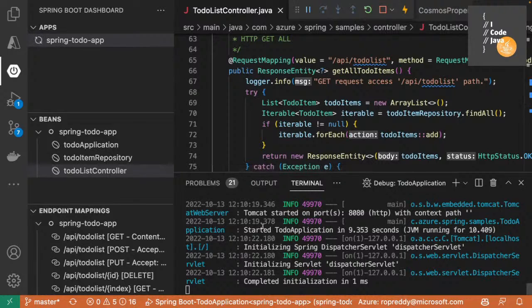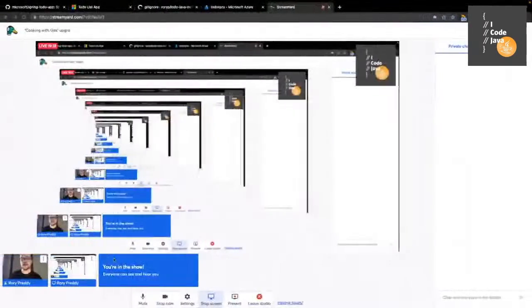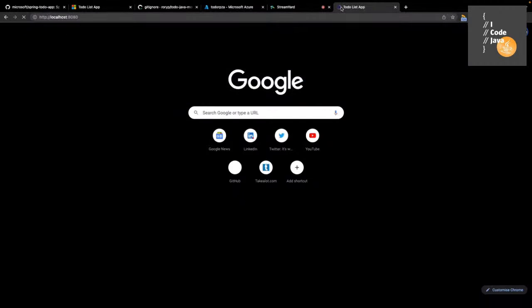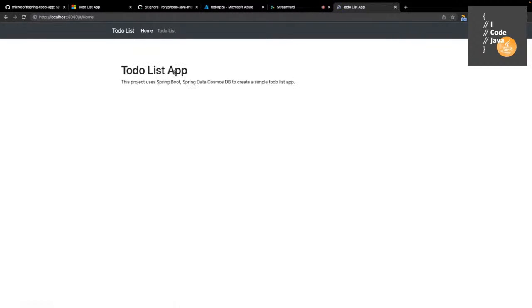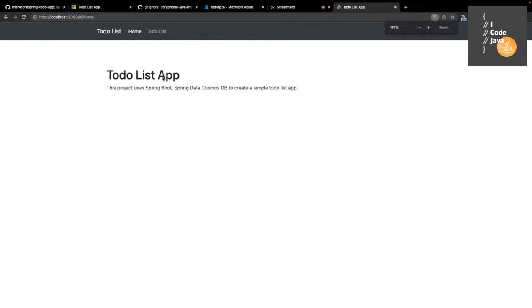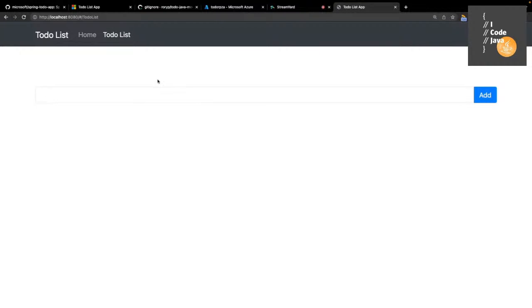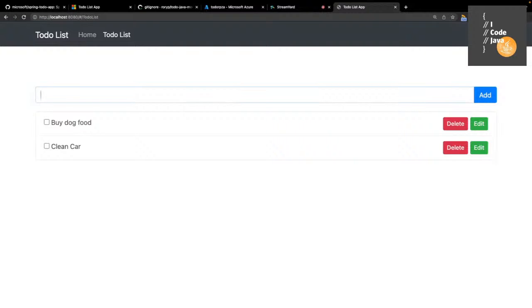Let's go into the application first while it's taking some time and actually browse it so I can show you what it looks like. Let's go to localhost 8080. This is the actual application here. Let's make that a little bit bigger. And then I've got a to-do list here. And to the to-do list, I can just add tests. Oh, buy dog food, clean.